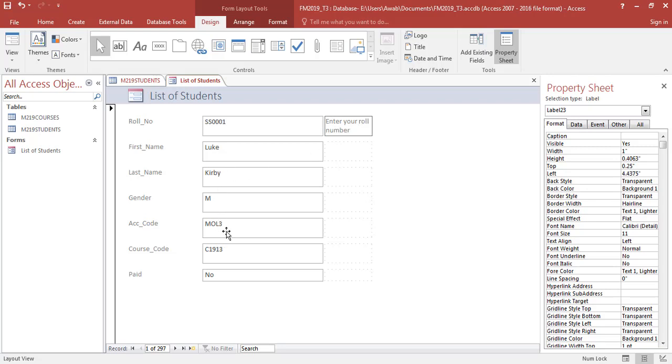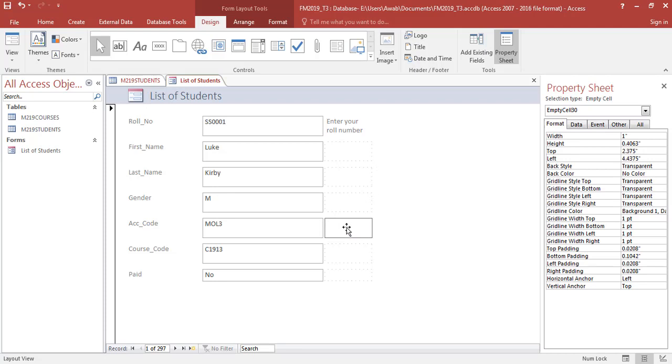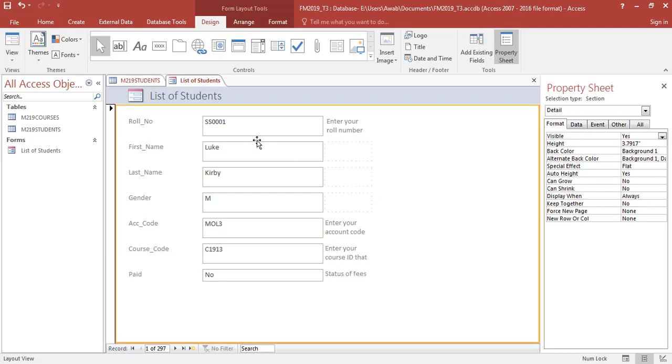First name, last name, gender is self-explanatory. ACC code, here you can maybe explain it as enter your account code or the course code or whatever this would actually mean. And same for enter your course ID that is unique, because every course has a different ID. Paid, what does paid mean? This is the status of fees, if you've either paid or not. And you save this.